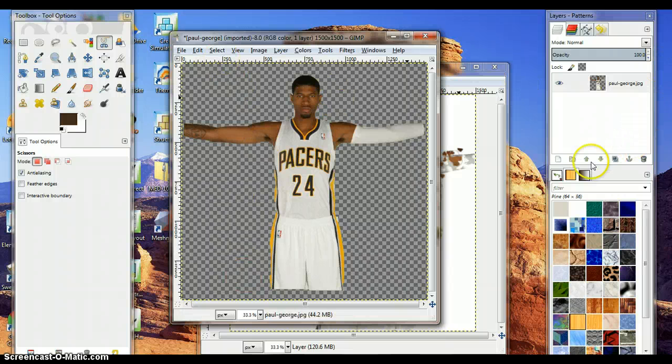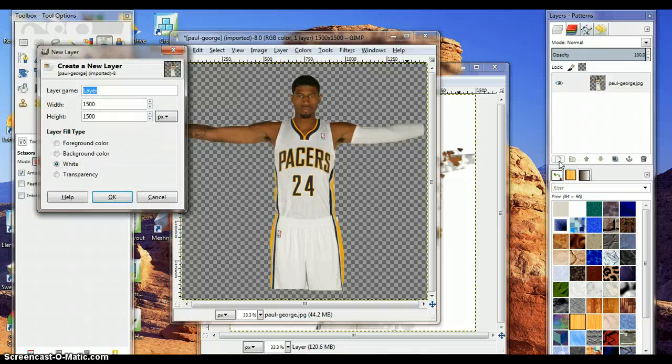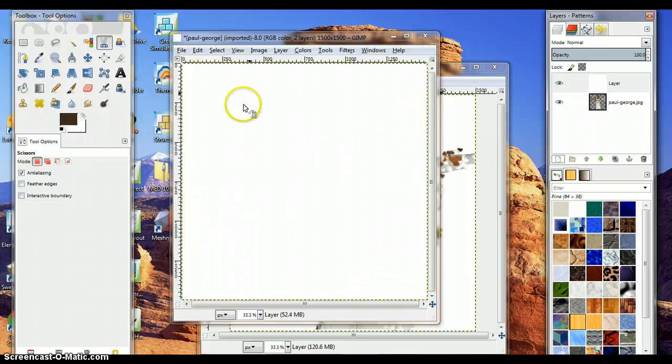Okay, next thing we're going to do is add a new layer, and we're going to click on white. Usually we do transparency, but this time we want to say white and hit OK. And he's gone right now.